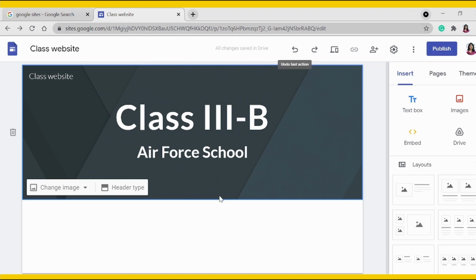So here I can edit this title. I can make it bold, or I can change the font, or make changes as per my need. Now I want to change the background of my website. So on the left side you can see the image option is there, change image. Select this option. Either you can upload from your computer or you can select from the website only. So I will click on select image.